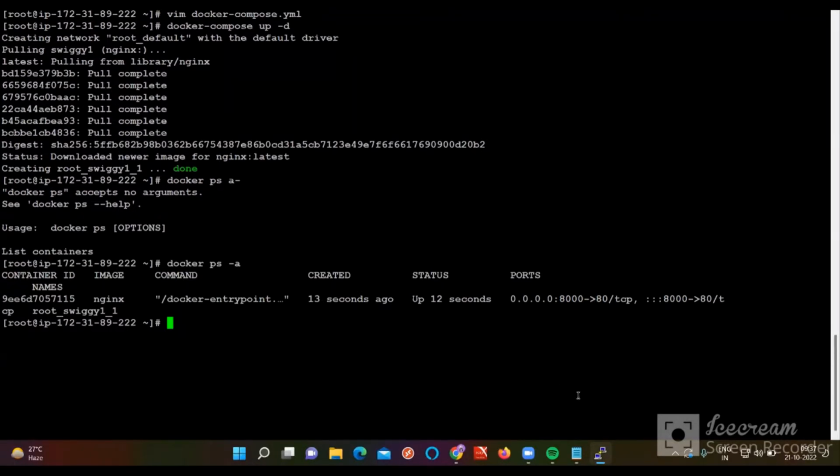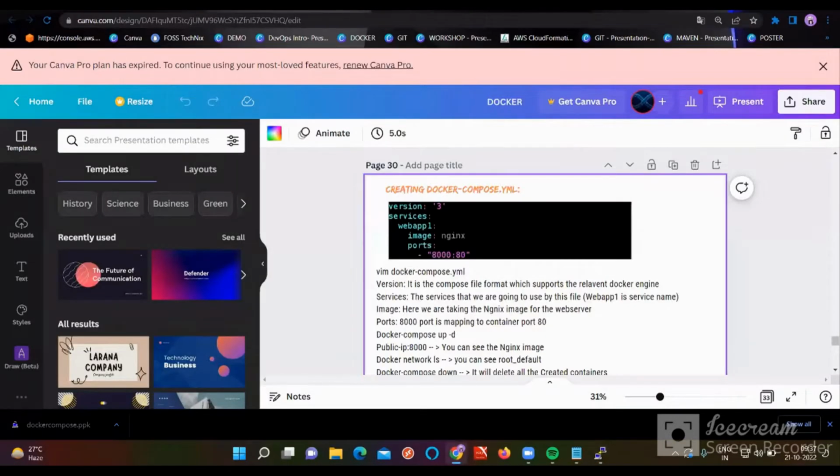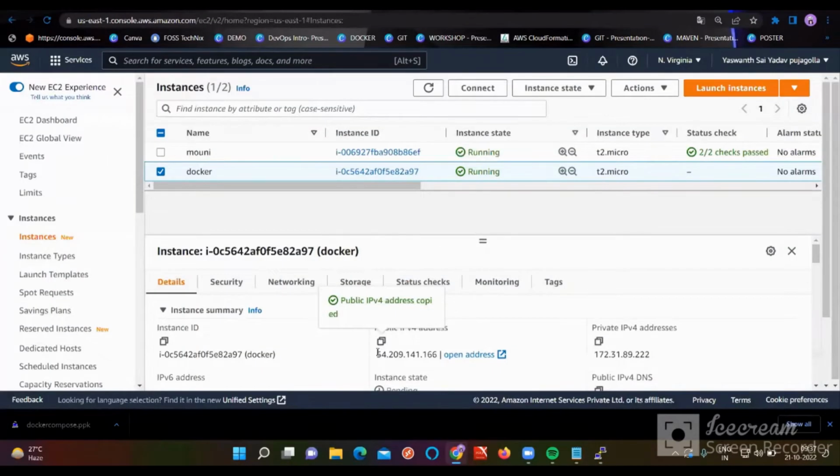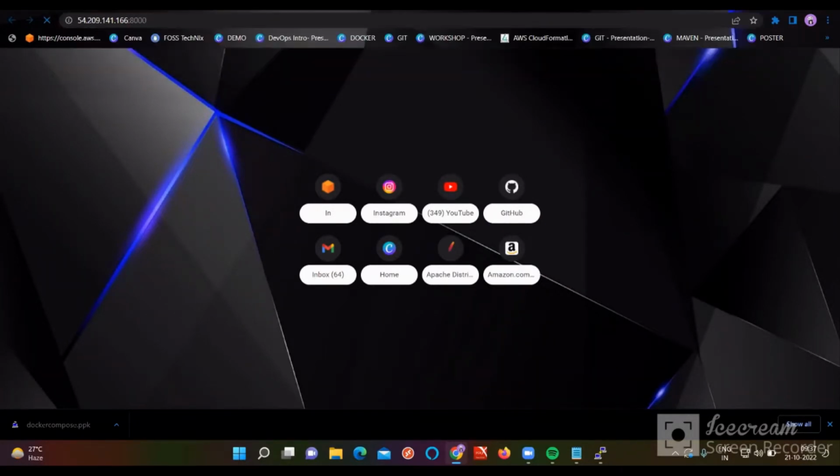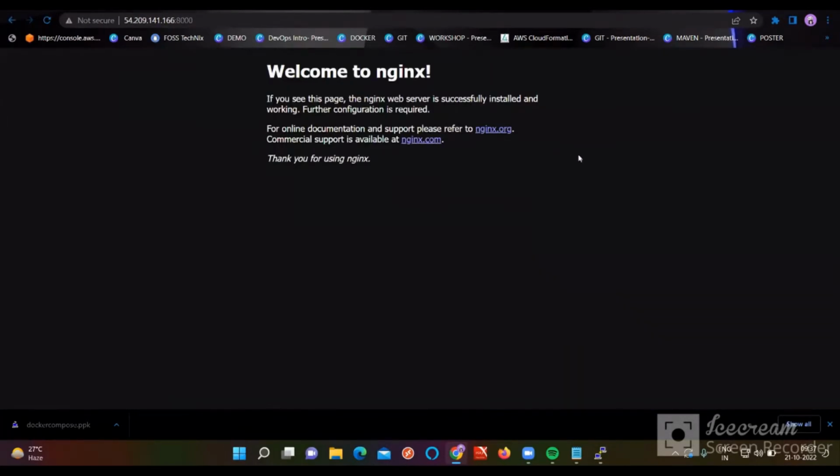So if I go to my browser, copy the public IP address of this Docker host and paste it over here. If you see this one, 8000. This is the port number I have given, right? If you hit enter, are we able to see the Nginx page there? Yes. So this is the way to create a basic service on Docker Compose.